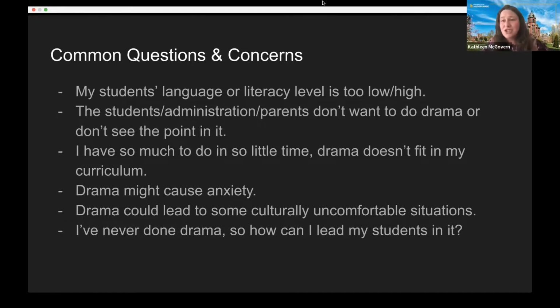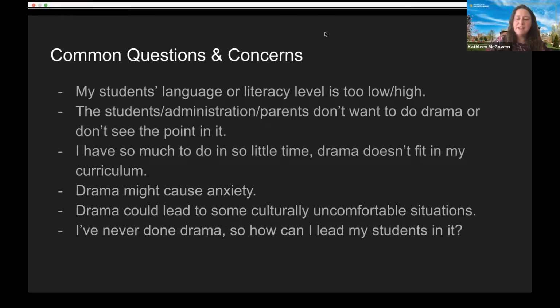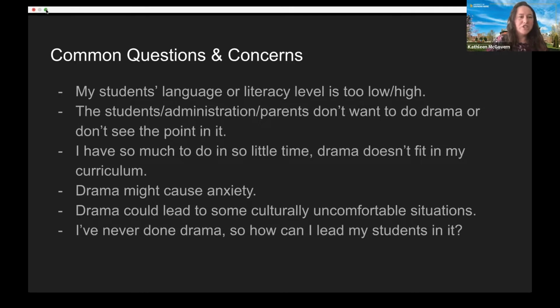Yes, drama can certainly cause anxiety. That's just true. You can create other roles for students, right? Like they can create the props, help writing the script without having to perform. I'm gonna skip the other two just so we have a little more time for questions.